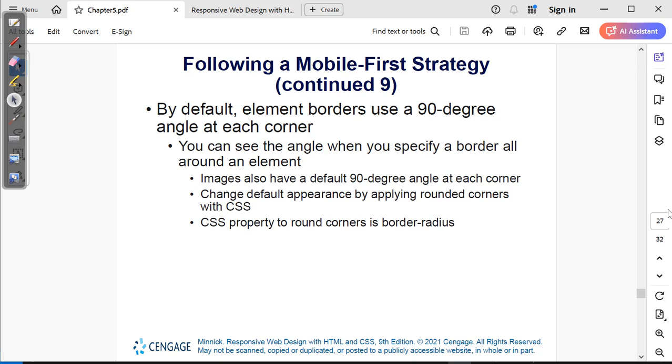The focus of this video lecture is to talk about rounded corners. By default, element borders, including image borders, have a 90-degree angle at each corner, and we can change that default appearance by applying rounded corners using the border-radius property.